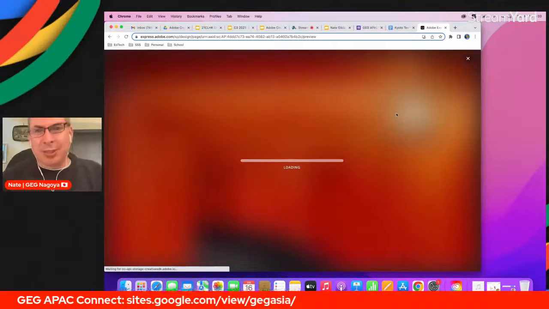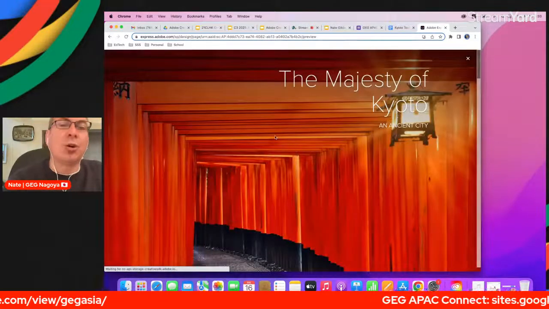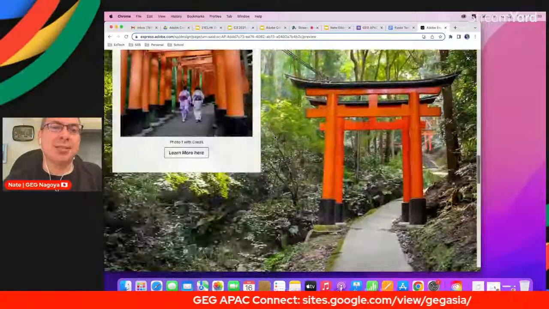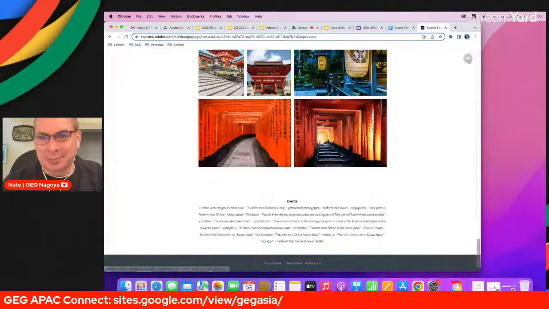Fushimi Inari would be one. Kinkakuji would be the other. Toanji, Ryoanji might be another. All right, let's see how this looks. Oh, isn't that beautiful? Look how it's just really, really simple, right?